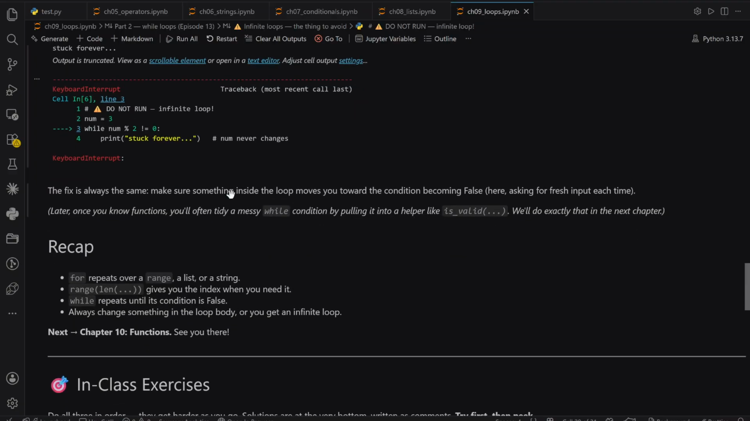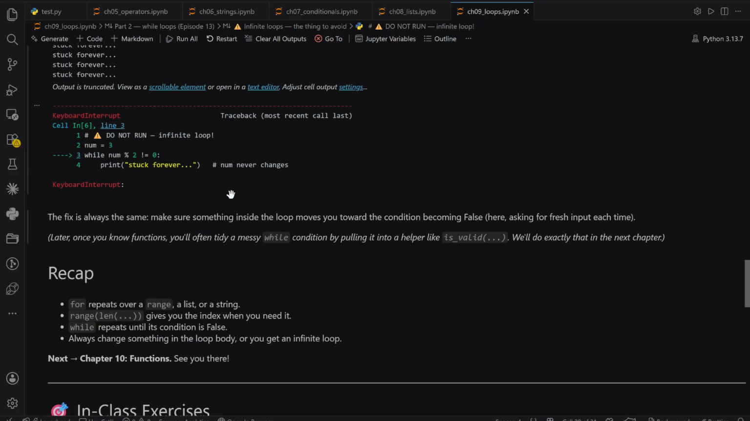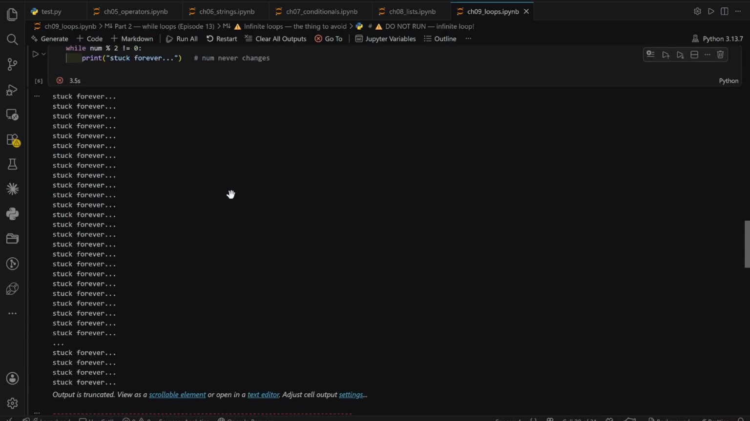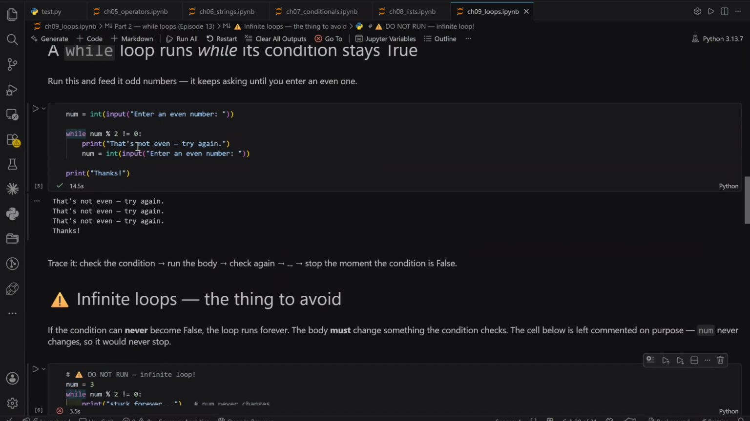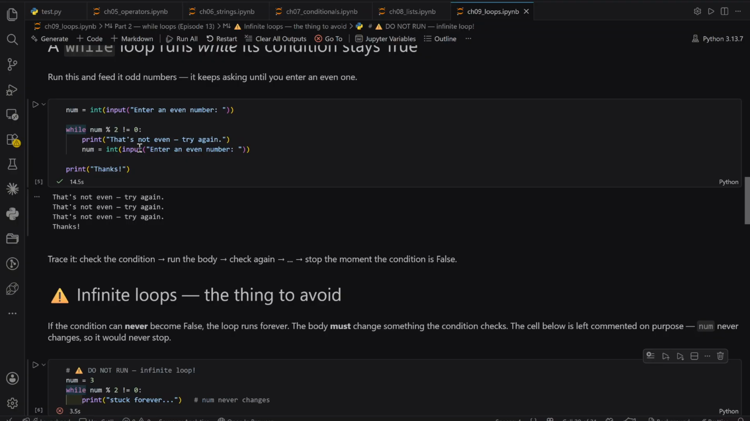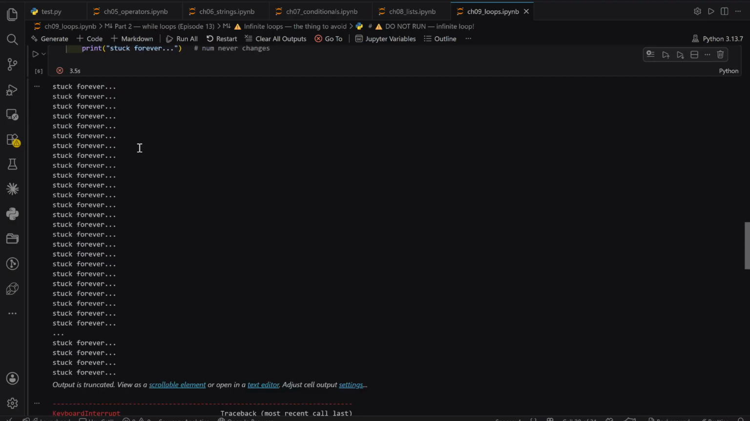All right, so what is the fix? The fix is always the same idea. You have to make sure that something inside the loop moves you toward the condition becoming false. In the even number example, that something was asking for fresh input each time. Right here. So eventually, the user types an even number and will escape. If your while loop hangs forever, this is the first thing you have to check: am I actually changing the thing I'm testing? And am I changing it properly?